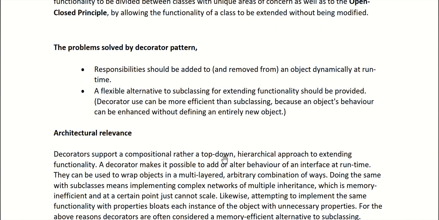Now, the problem solved by the decorator pattern. Responsibilities should be added to and removed from an object dynamically at runtime. See, the decorator pattern is not only meant for adding some responsibilities, but it also involves removing some unwanted functionality from an object at runtime. A flexible alternative to subclassing for extending the functionality should be provided. So this is the problem the decorator pattern basically solves. It is not just a wrapper like the facade design pattern, but it basically provides the extended functionality to an existing object.